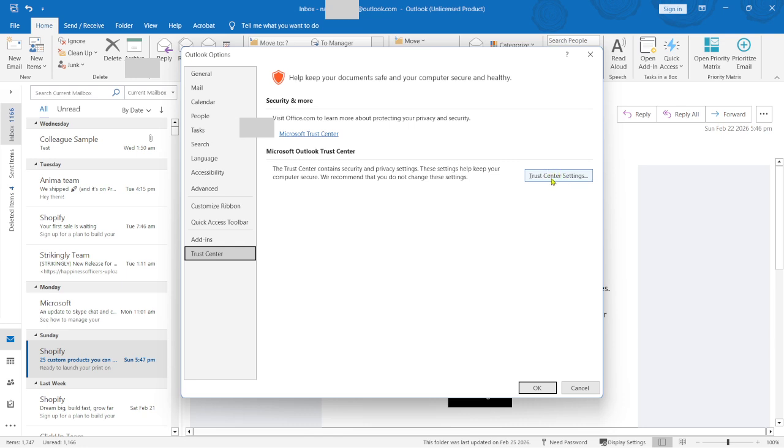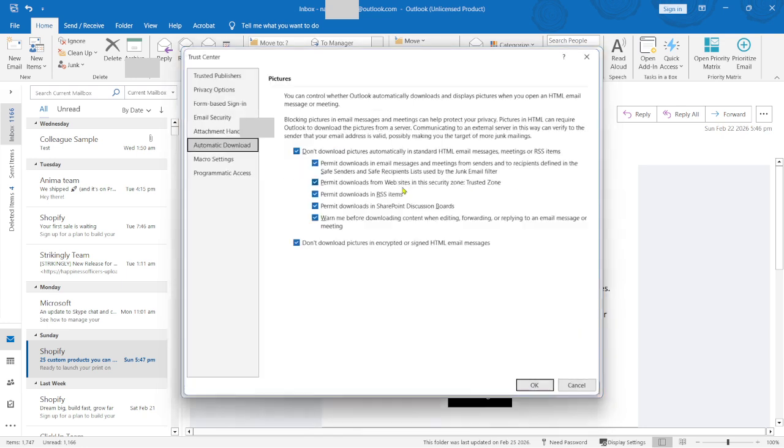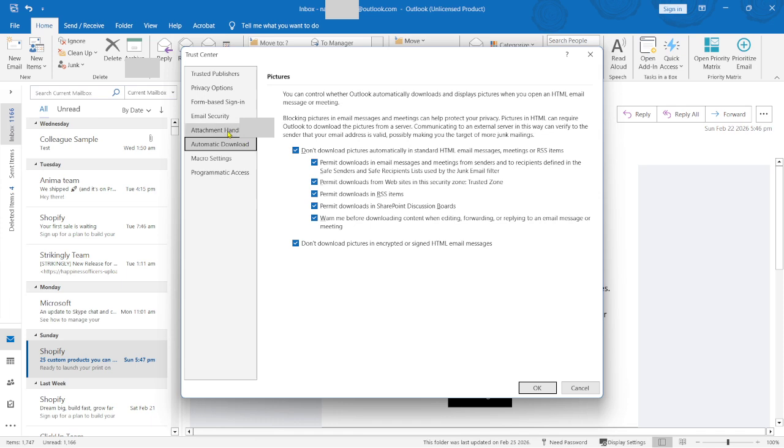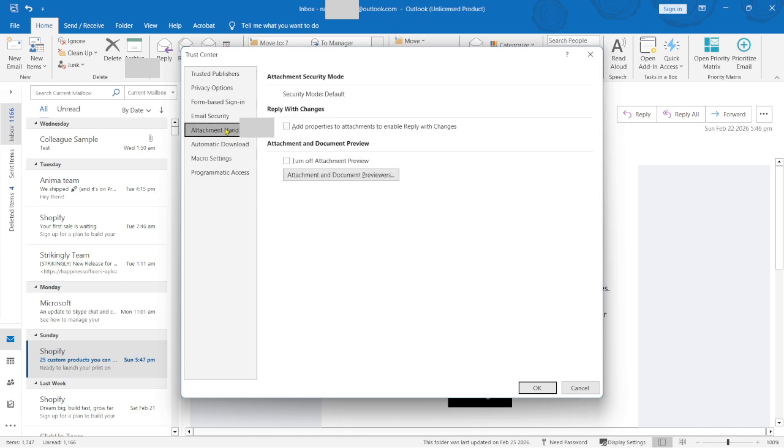Then click the Trust Center Settings button. This opens a separate Trust Center window with more detailed controls. In the Trust Center, choose Attachment Handling from the list on the left. This section tells Outlook what to do with files you receive, including whether they can be previewed directly in the reading pane. Check the box labeled Turn Off Attachment Preview.